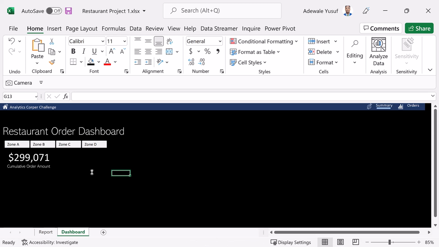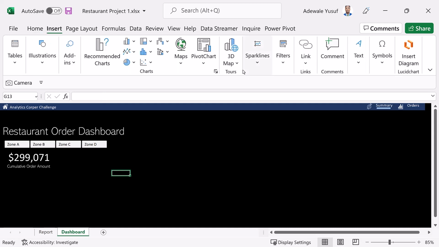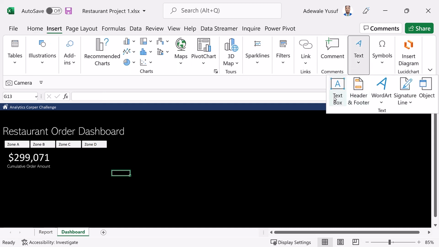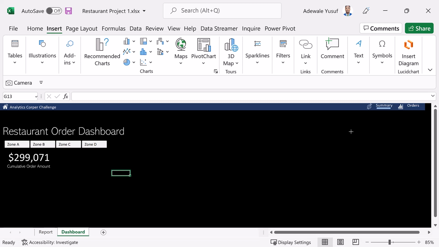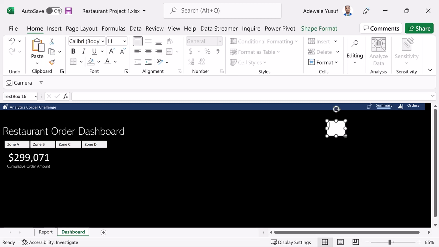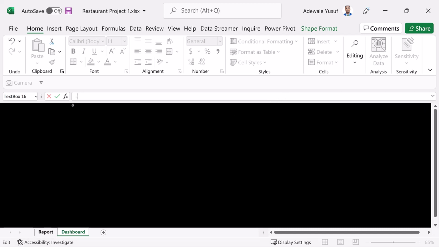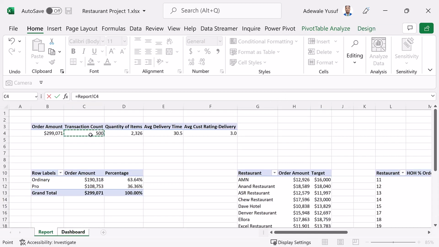Alright, so the next thing for me to do is to start creating some other report, which is all my cards basically. So I will start creating another card, and I'll go to insert again, select text box. I'm going to put the text box here, and this text box I want to link it, so I'll click the edge, not inside. I'll click inside my formula bar and say equals to the next one, which is transaction count. Okay, transaction count, and I will hit enter.